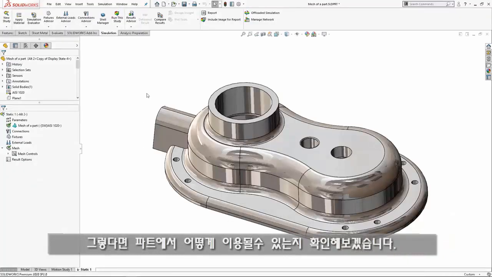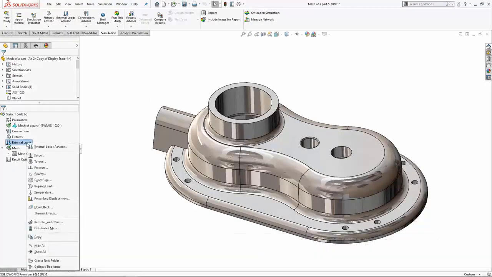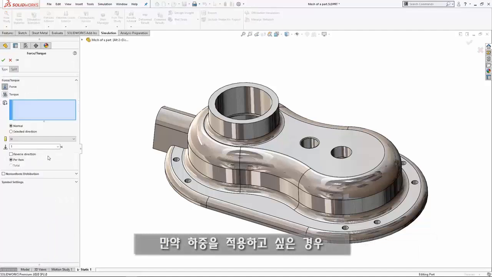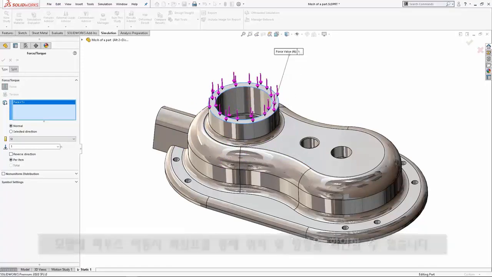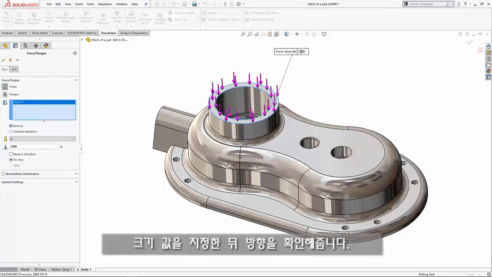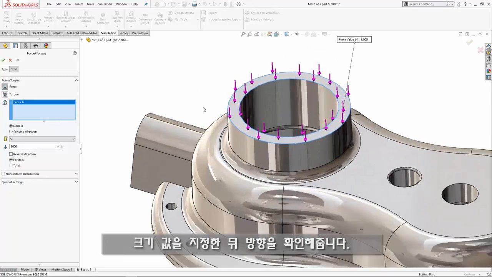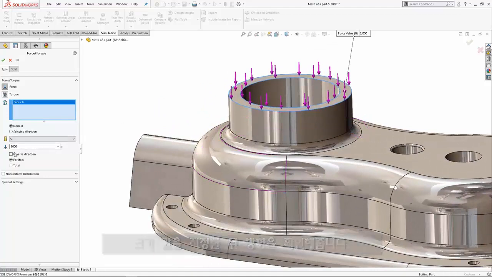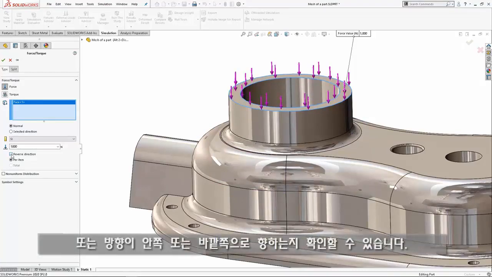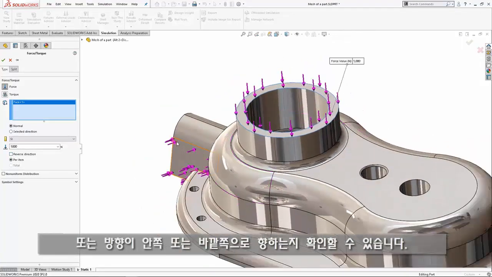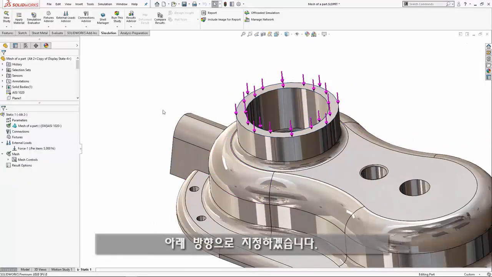So let's see how we can work with this in the part. If I want to create a load, a force here, I select my geometry, and it is quite clear. Look at the arrows, where they are placed and what direction they have. I type in my value here, and look at the direction of the arrows. I'm using the graphics as my reference to see the direction, whether it's going in or out. So let's push it down.